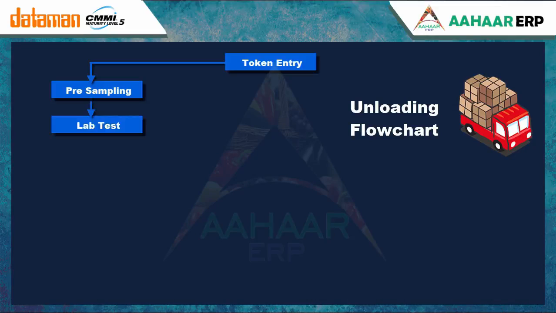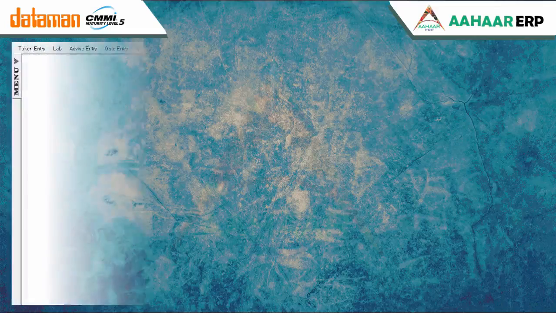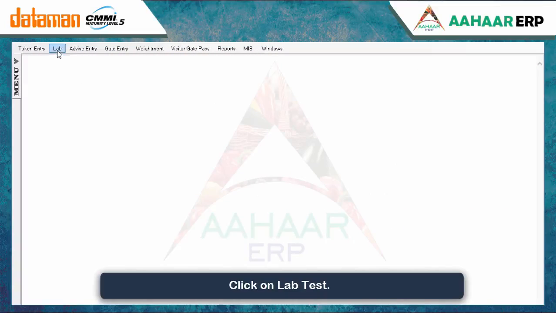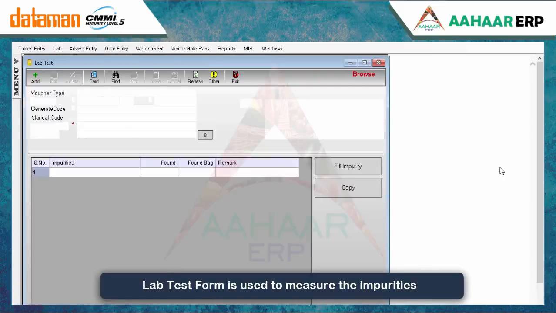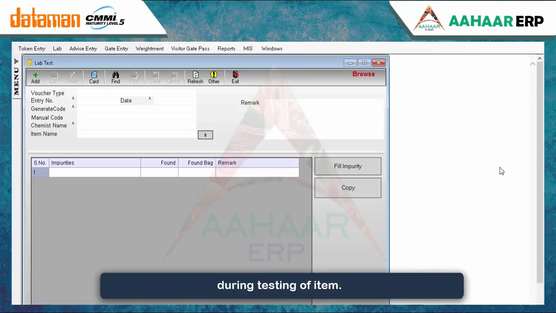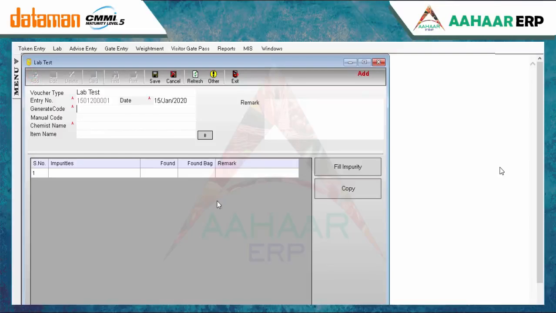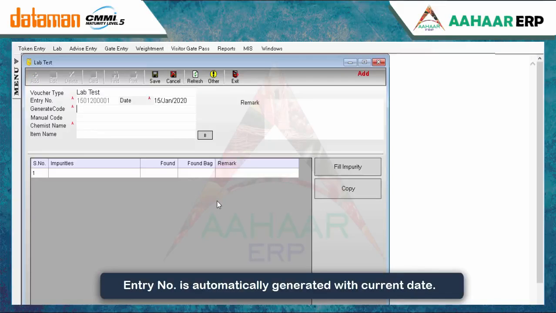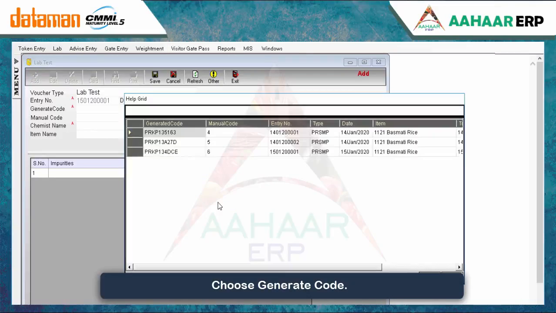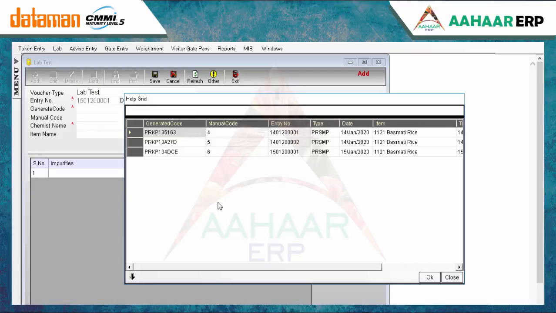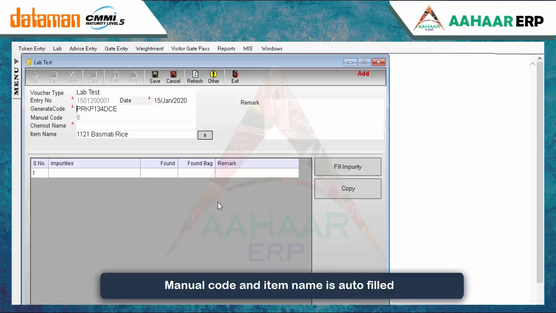After pre-sampling, we do lab test. Click on lab test. Lab test form is used to measure the impurities during testing of item. After the process of taking sample, we have to check or measure different types of impurities from here. Click on add button. Entry number is automatically generated with current date. Choose generate code. Manual code and item name are auto-filled according to generate code.